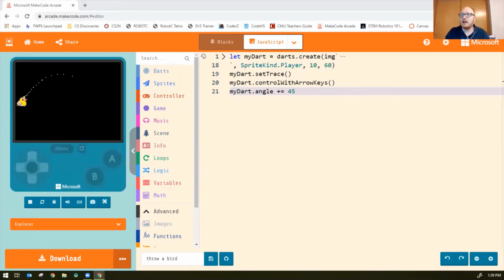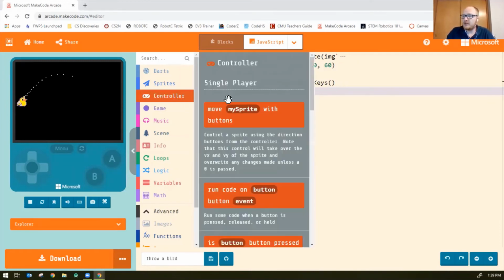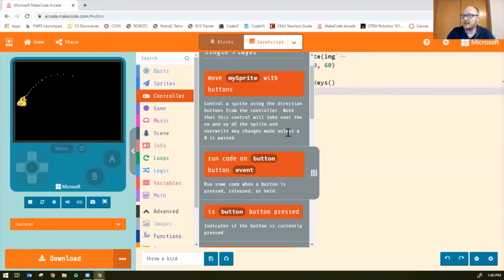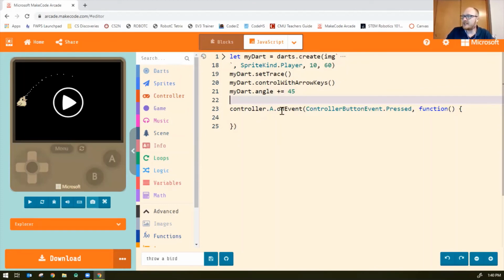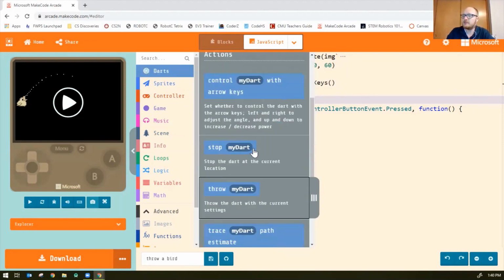Okay, so there's no way to launch the duck yet. We can launch it right from the start, but wouldn't it be nice if we launched it by clicking the A button? So that's easy to add. Go to the controller toolbox, and we're going to run code on button event. I'm actually going to skip a line here. So now it says controller.a.onEvent, button pressed. So everything inside these curly brackets will go once I click the A button. So let's throw the dart when we click the A button, like so.